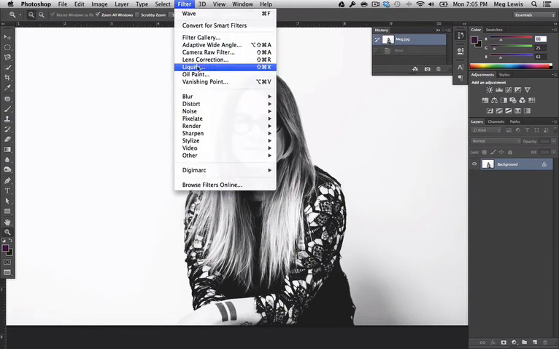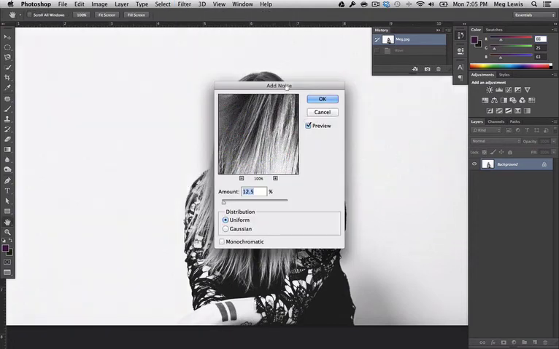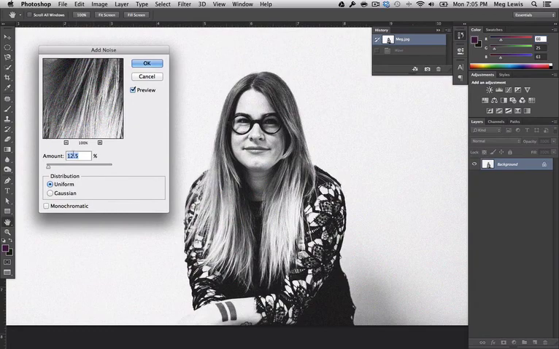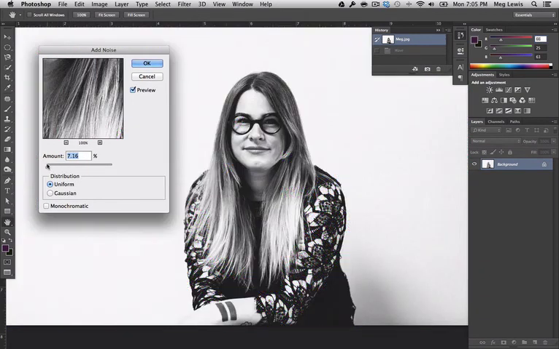The noise filter. All right, so we can add noise, dust and scratches, or we can even remove noise from our photograph. So for this photograph, let's just try adding some regular old noise. You can see as I turn this up, it's adding a lot of fuzz to make it look like our photo is grainy. If we add a subtle amount, sometimes it looks quite nice to make it look like this was taken with an old film camera. And that's generally what noise does.